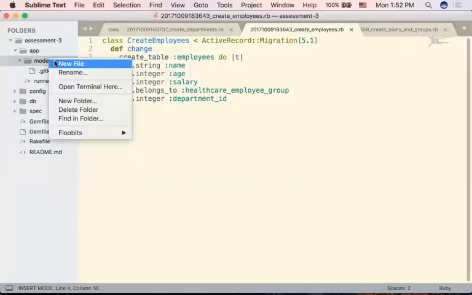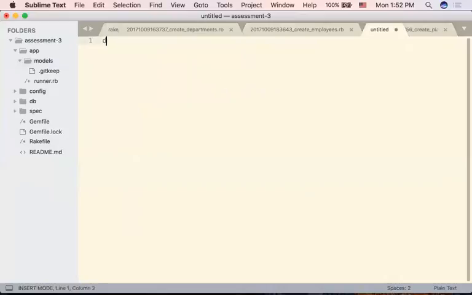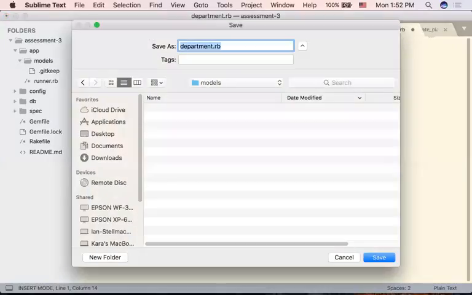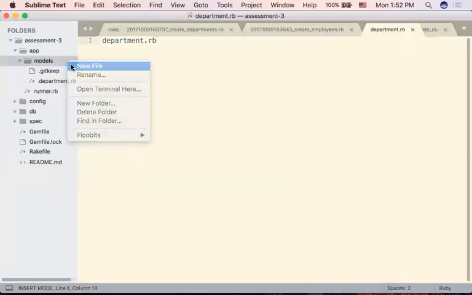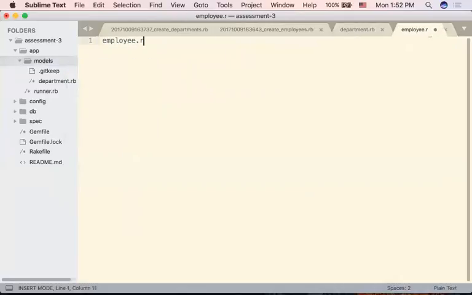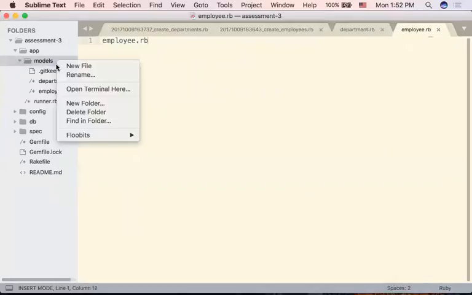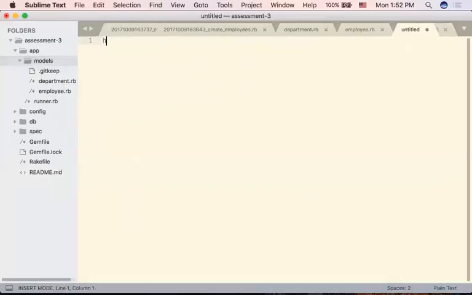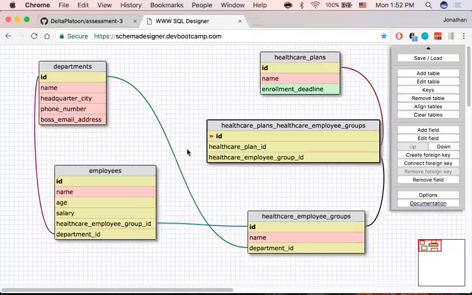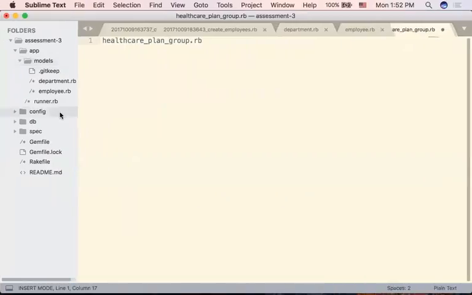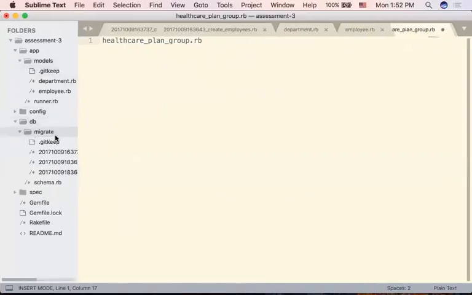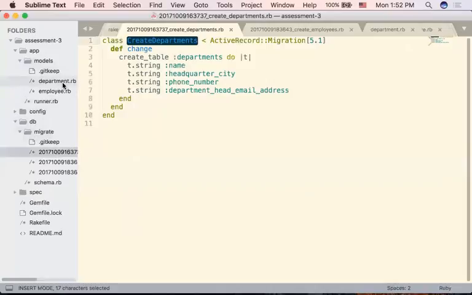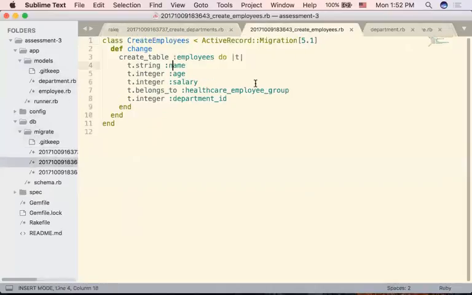So I'm going to have to create a file called department.rb. I'm going to have to create something called employee.rb. I think it's called healthcare group. You called it, John? Healthcare plan group. Yeah, something like that. The plans. Plans group. Let's find out. So we go down to this db migrate. So we have department, and we have an employee.